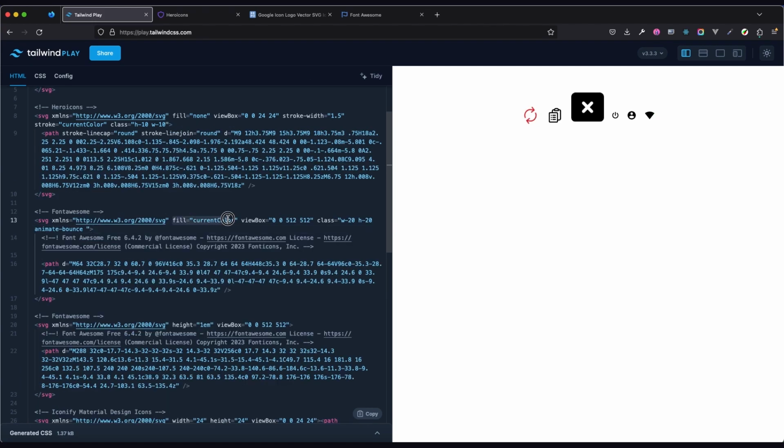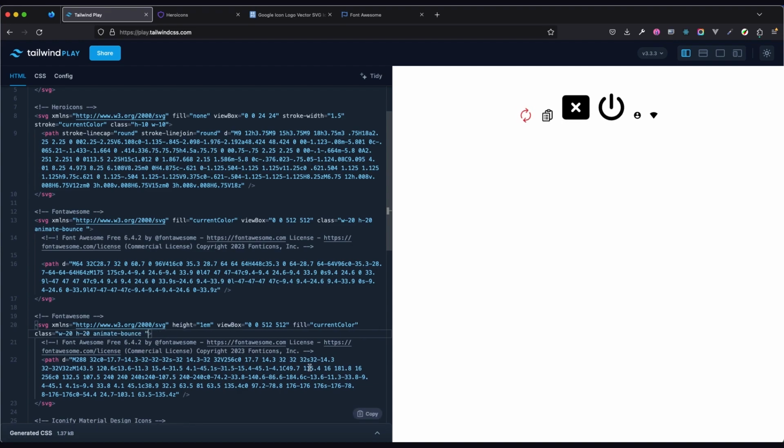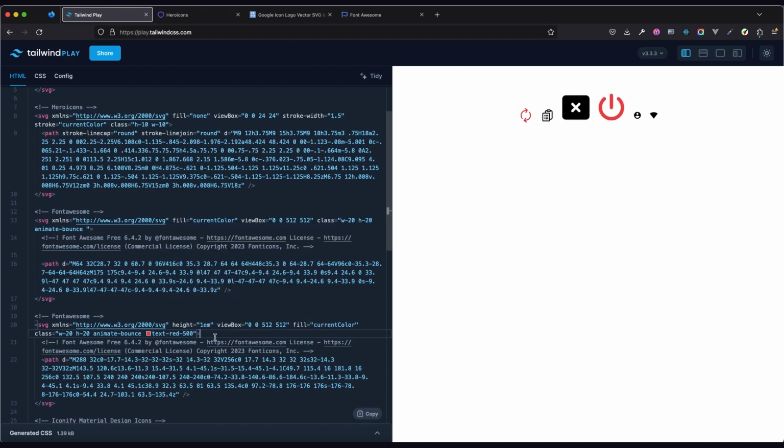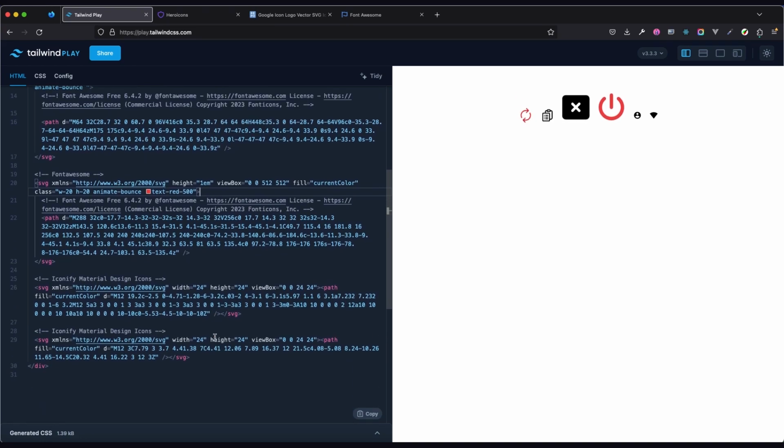So I can just copy the fill equals this, and let's bring it here. And let's add a class. So just copy this and paste it right here, and we can see right here it's looking better. So I can say something like text, and that essentially works fine. So you can do that with any of the other icons also.